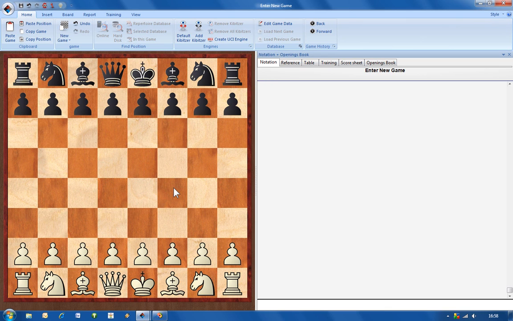So that's the useful graphical annotation function in ChessBase 11.